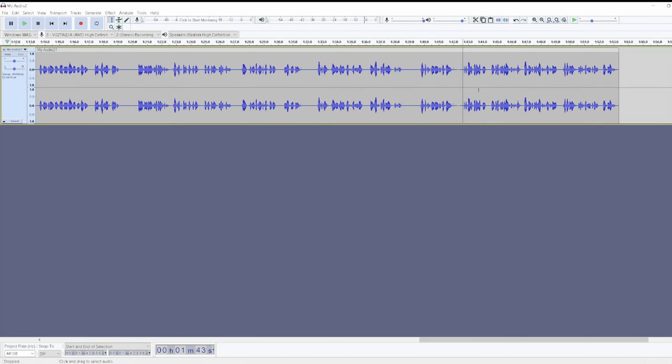So as you can see, it's a bit deeper, but if you want some major changes, you can just mess around with the numbers in the pitch tab a bit.